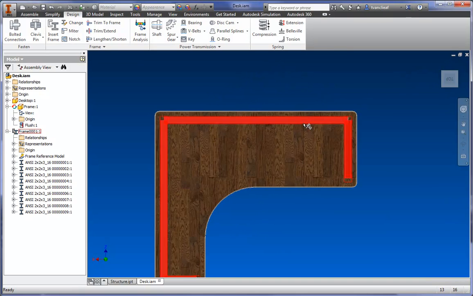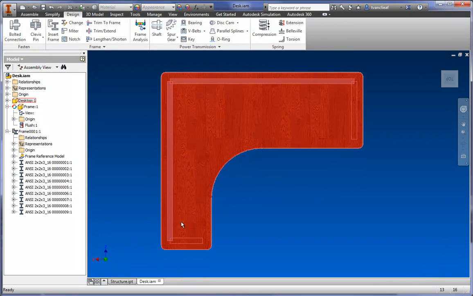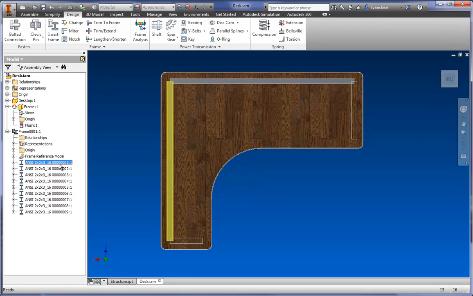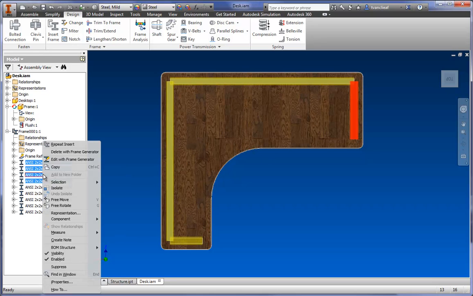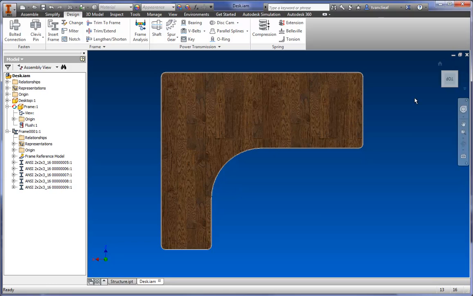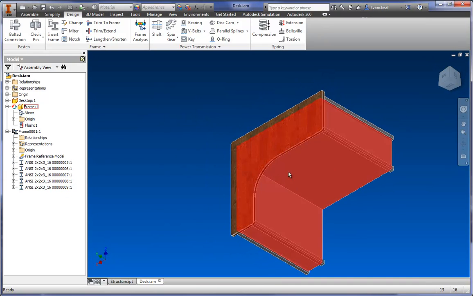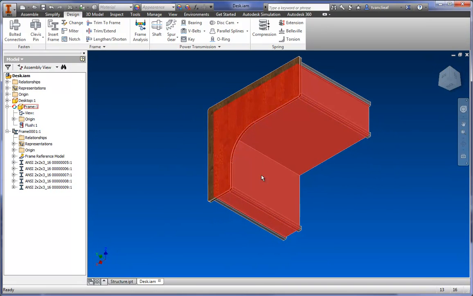Let's just take a look at this quickly. So I have these members that need to go, and those were probably the first ones. So I'm going to select those here in this list of frames, and you'll see them highlight as I go along. So I have all the top members selected. I'm just going to right click in here and say delete with frame generator, and I should still have the legs. Okay, perfect.